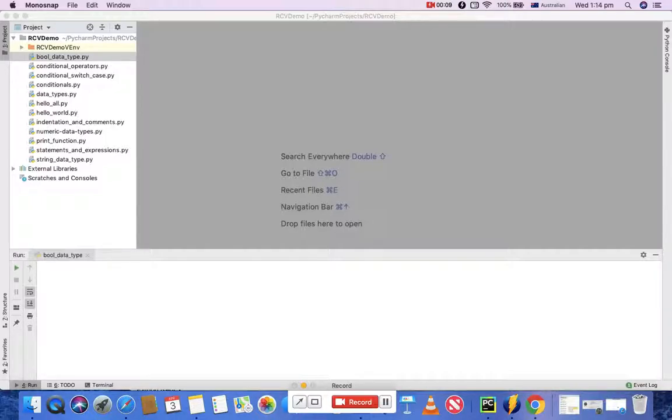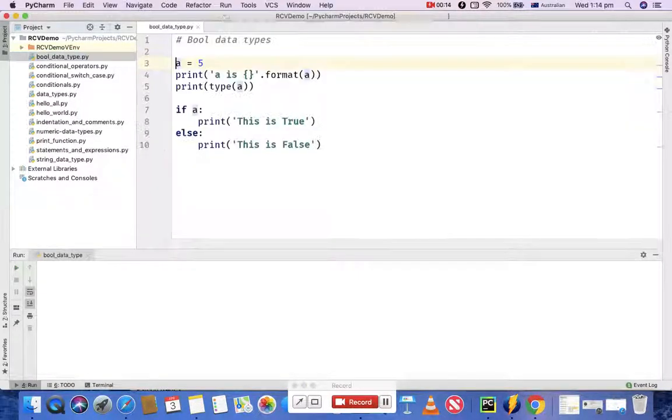In this tutorial I'm going to talk about the bool data type in Python. So let me open the bool datatype.py file that I have already created. In this file you can see a little program to explain the bool data type.